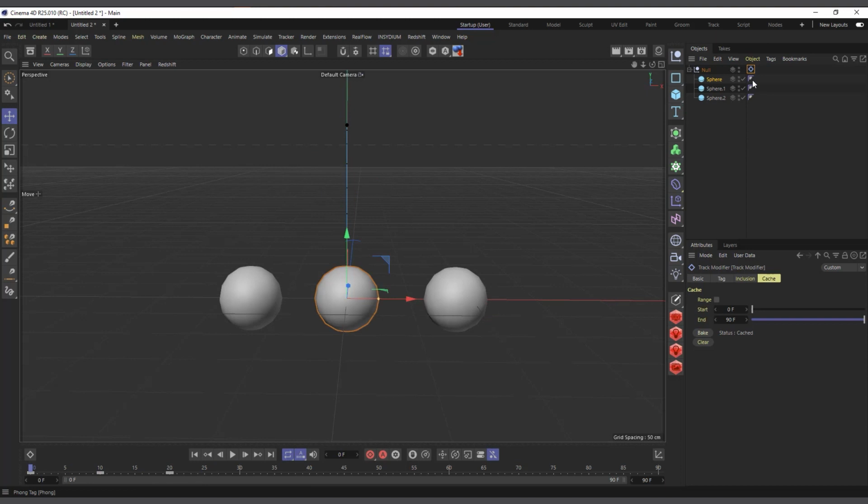So basically, that's all about the track modifier tag. I hope this one was useful, and it can be used in a lot of scenarios. These were quick examples to show you how it works and everything.